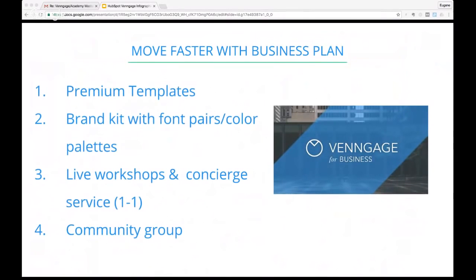How do you get the premium templates? One way is to sign up for a business plan. We have a business plan for marketers and business people. With the business plan, you'll get not only the premium templates, we also have a brand kit where you can keep your font pairings and your color palettes. It comes with live workshops and one-on-one concierge service. You also become a part of a private community group where you can get feedback and support from our staff.